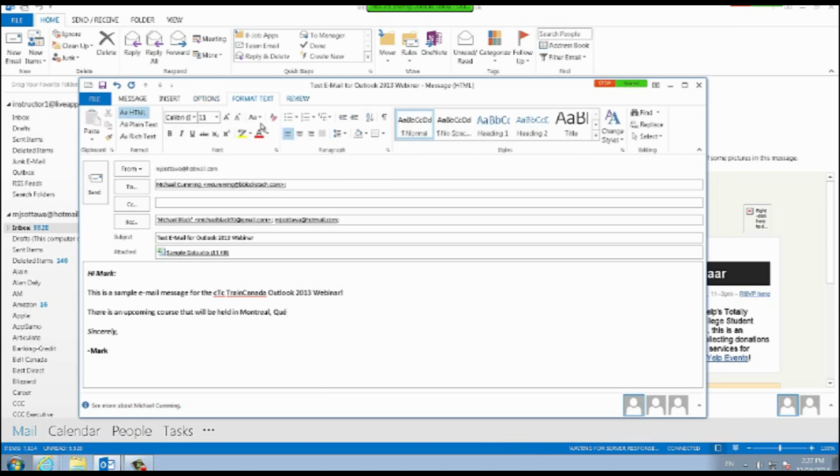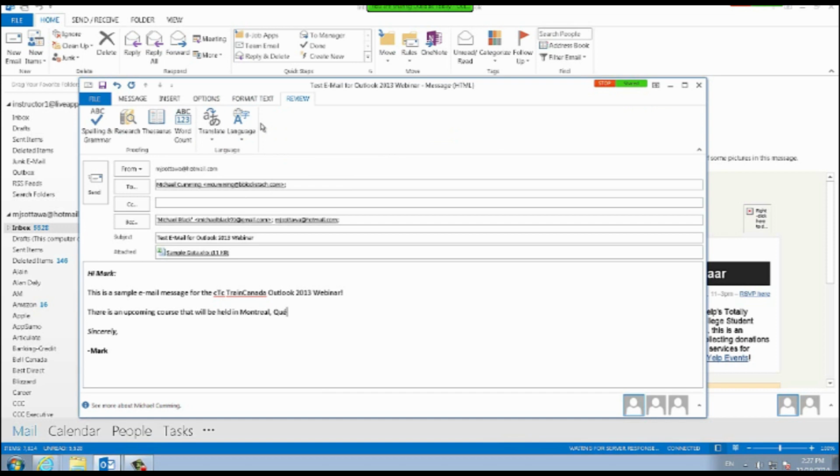There's some additional buttons for formatting and review as well. But the review is pretty straightforward. It's really just there to review things like spelling and grammar. You also have some options to do some basic translation. That's actually built into Outlook itself. And you also have some language settings, right?